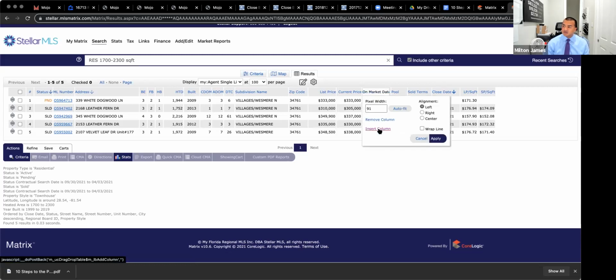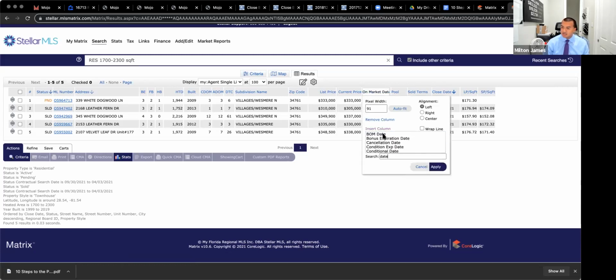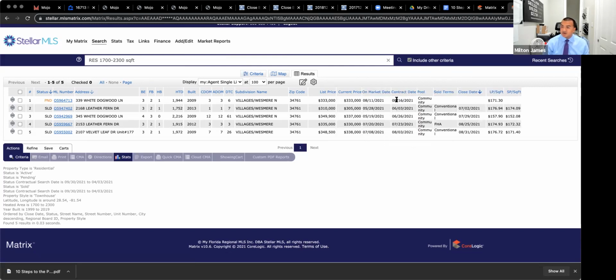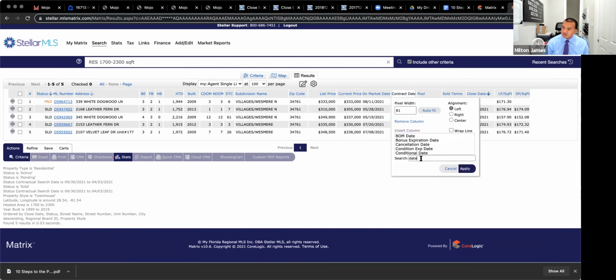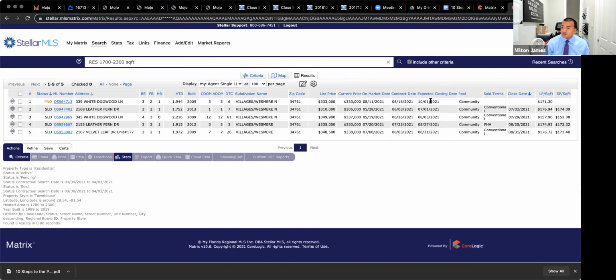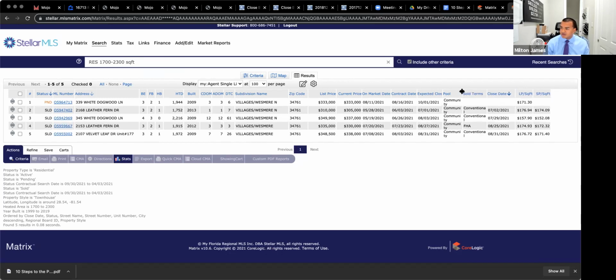Okay, so we're going to insert another column, date. Okay, contract date. We're looking for contract date. Look at what it went under contract 5 days later. Okay, now we're going to keep pool in there. Yeah, they have a community pool. Now it doesn't show the sold terms. We can put insert column. Let's look at another date. Okay, expected close date, expected closing date. Apply. They're expecting to close on the 1st of October. Yeah, they haven't closed yet, have they? Or it looks like they're going to close tomorrow.